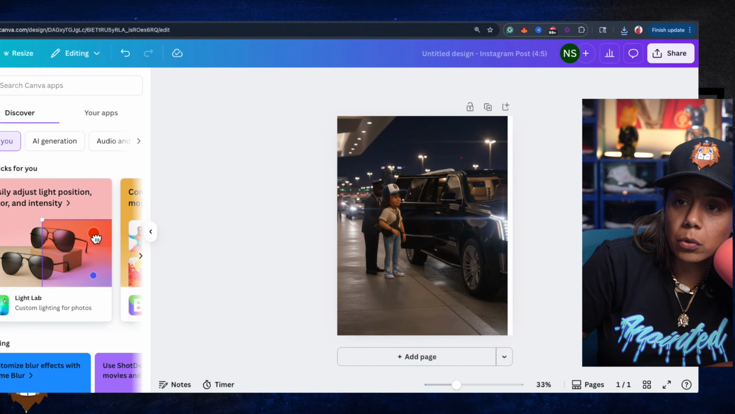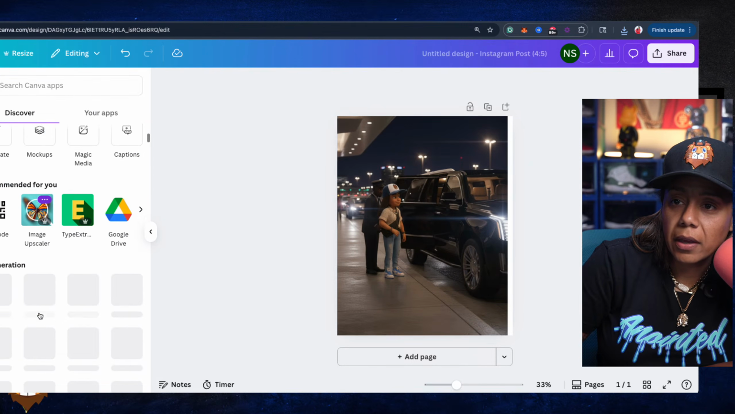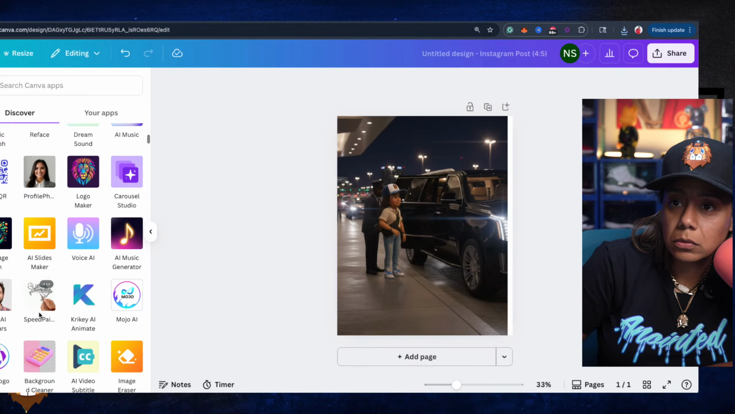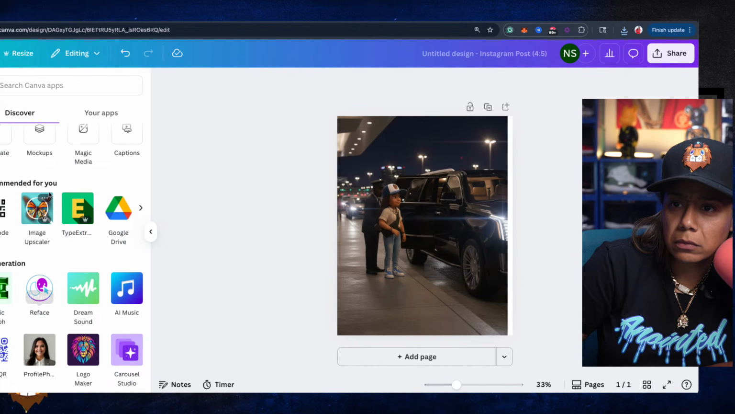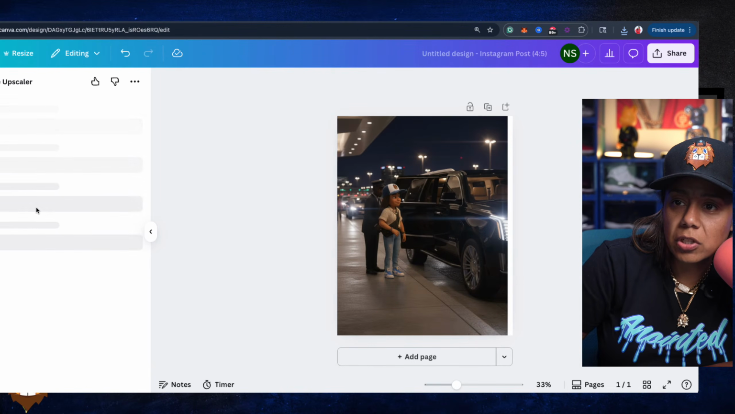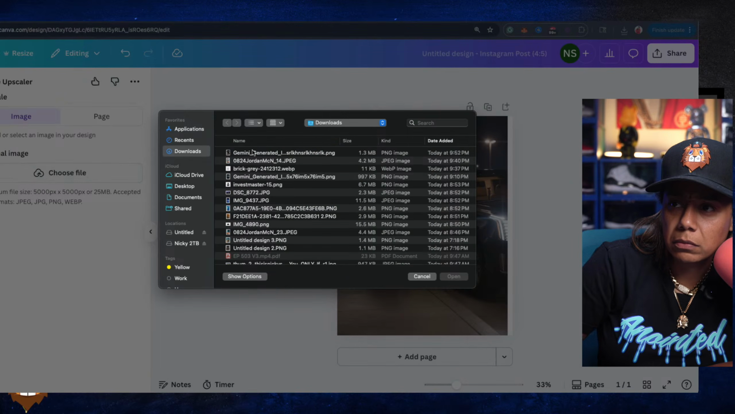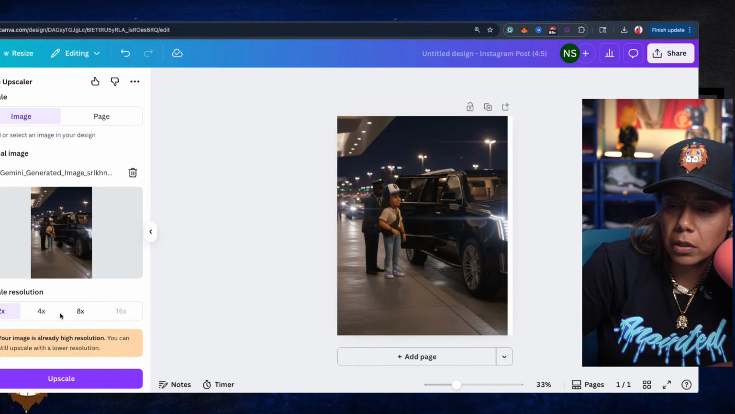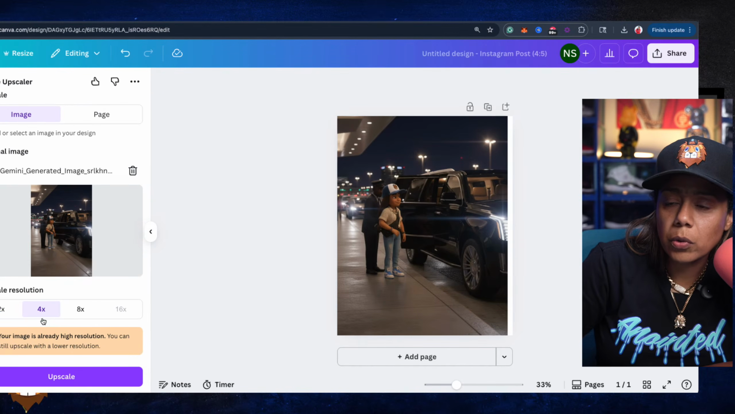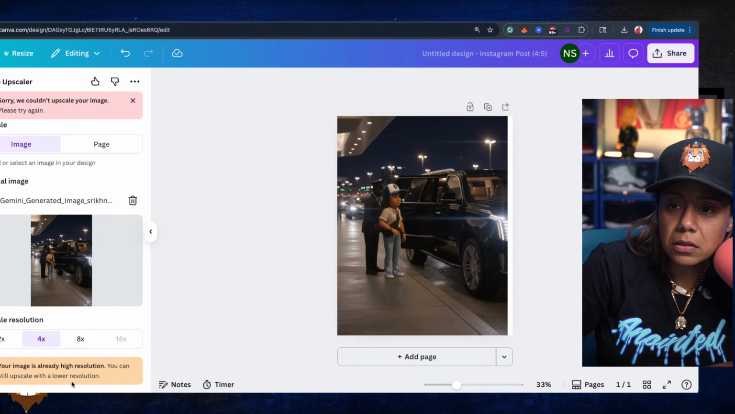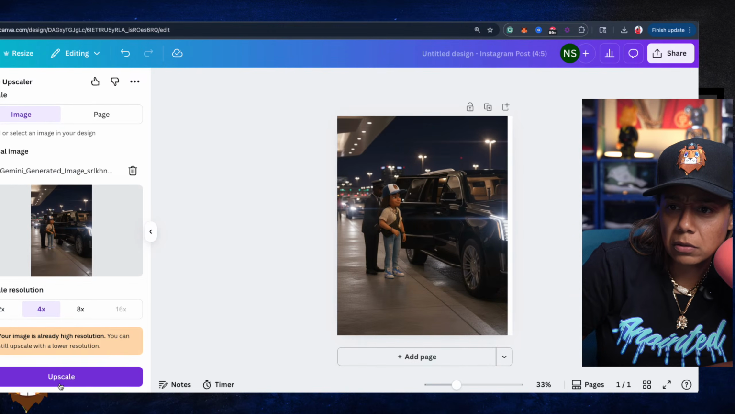All you got to do is go into apps and go all the way down. Here we go. And image upscaler, right? Why did it not pick the image? Why did it not do that? Anyways, okay. So what I do is 4x, right? Sorry, why can't you upscale it? What you talking about?